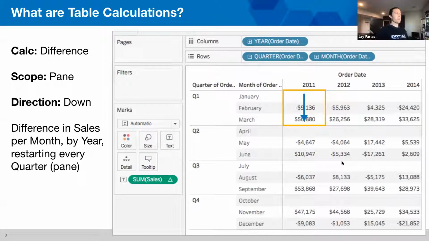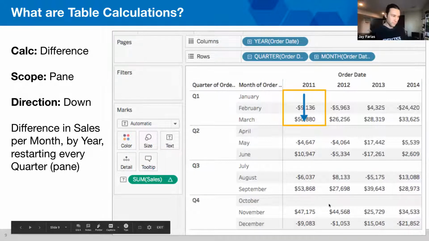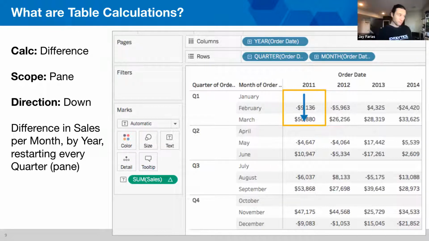Now looking at a different scope. So we're going down again, we're using a difference calculation, but our scope is now the pane. And this quarter field is setting our pane. It's giving us our pane, our grouping by. So we're going to do difference in sales per month by year, restarting every quarter or every pane. So we only get two calculations here, and then it restarts. So we're not going to get a value for April, July, October, or January, because we're subtracting April from May, July from August, and October from November. So it's restarting. This probably isn't the best use case, but this is what we have. We'll get into some better ones later.